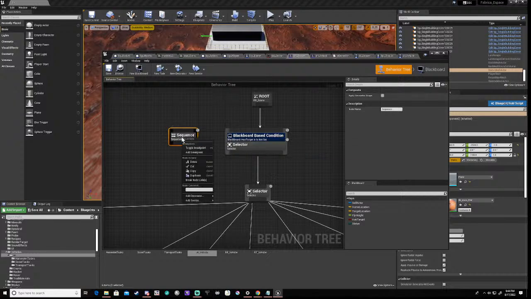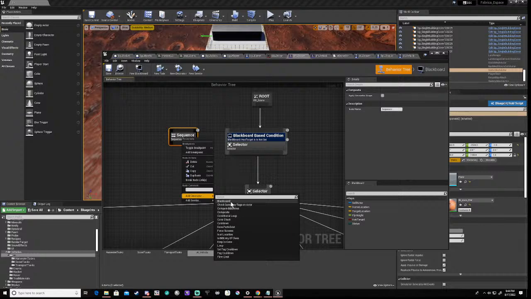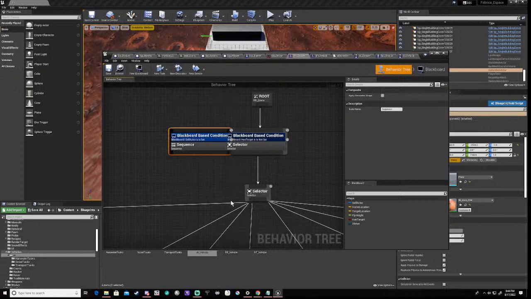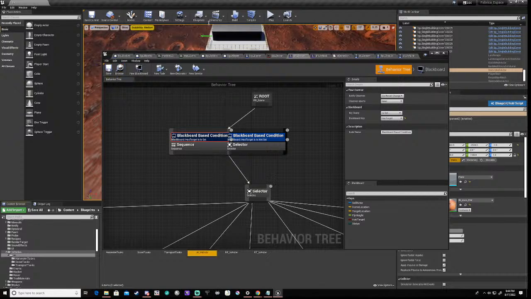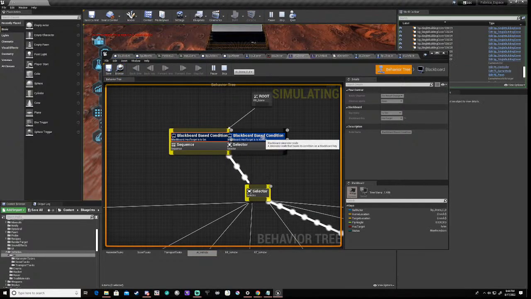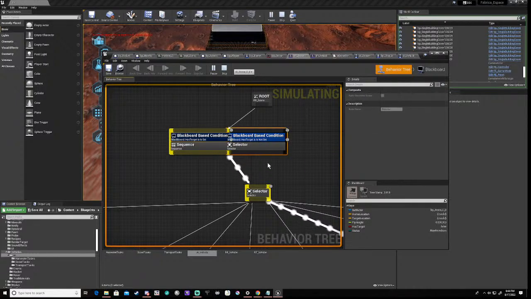And we add a blackboard. And it is set, and it's on as target. And this should now not go down there until we set the target. But it is still going down there. That is weird.